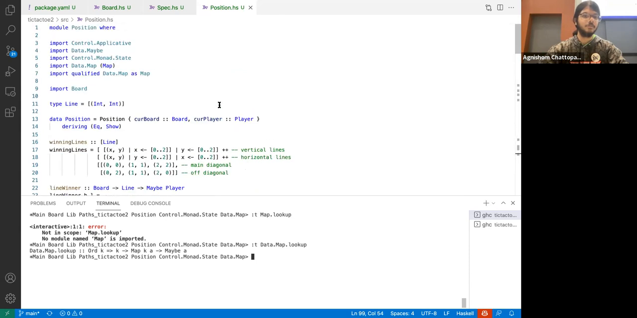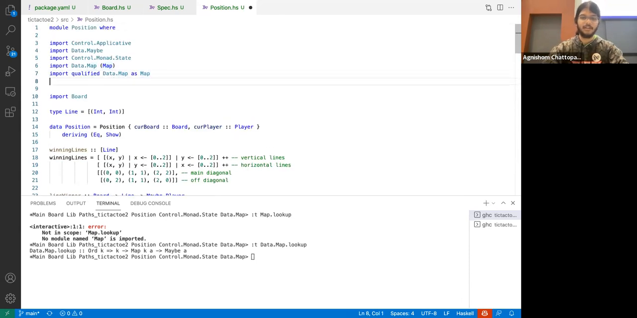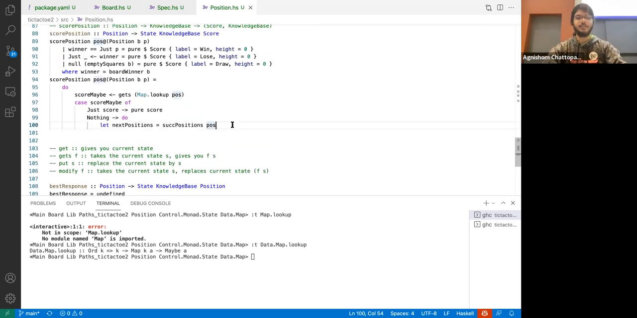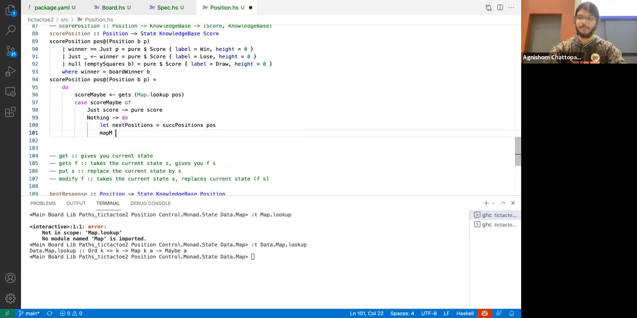Actually here I should pause and introduce an interesting function, which is going to come from control.monad. The name of this function is mapM. So it's very much like map, but it's map in a monadic context. So let's say I have several different actions. I will do those actions and I get one result from each. And I will collect all those results.